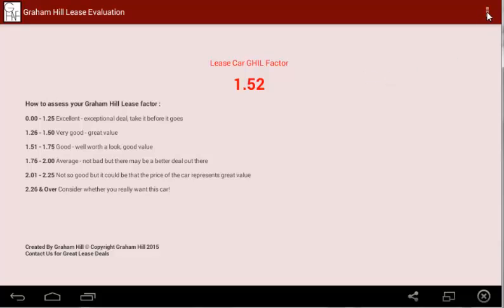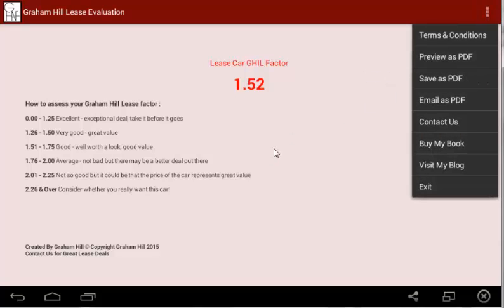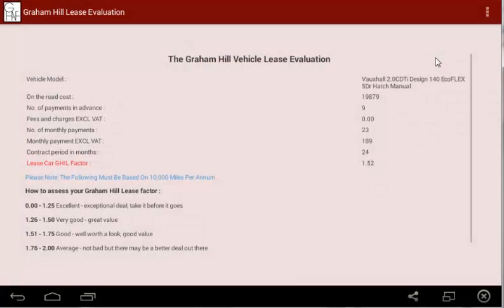So as I say, you can then view that, and you could email that to yourself. Let's have a look at the preview, and there's the preview again, and it's a 1.52 on this one, and you can save it in your file as your second quote, and you can see your profile at 9 plus 23 at £189 a month. It's a 24-month agreement. So you can now see from doing the various different calculations which is a good deal and which is not such a good deal.